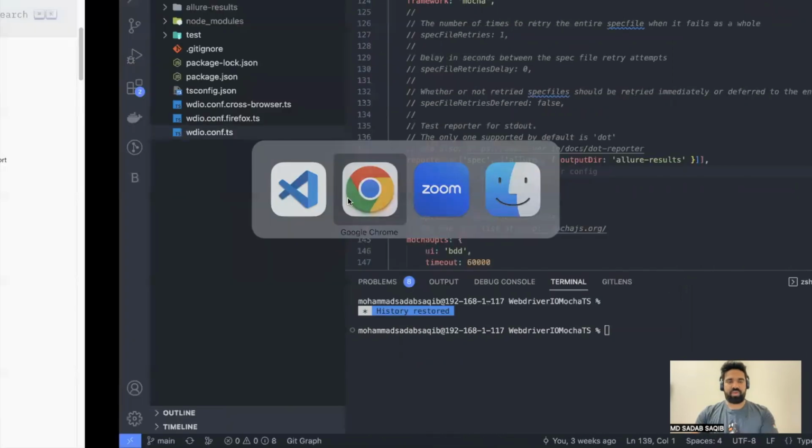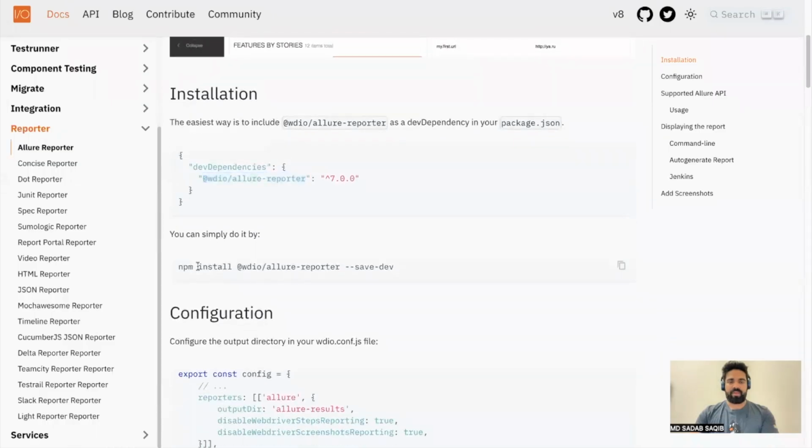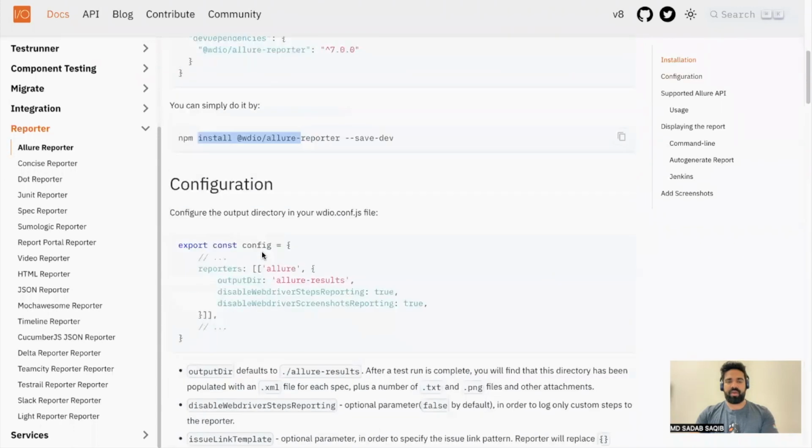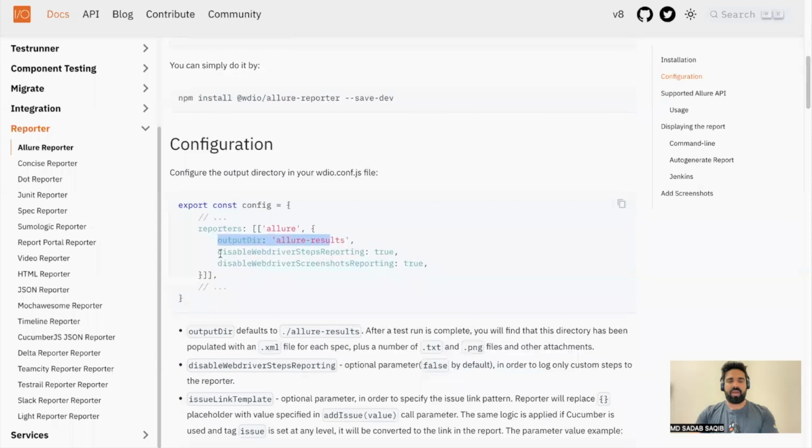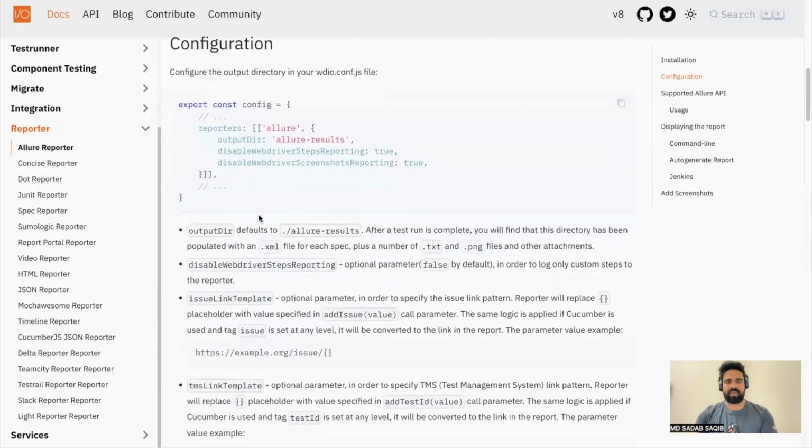Now let's continue to read the documentation. This is the installation command, but we already have it. And then in the reporter section of the config file, you can add these things like disable WebdriverIO steps reporting and disable WebdriverIO screenshots reporting. Now let's add this as well. I think we don't need to add that, and we can add this disable WebdriverIO steps. We'll see this also later. Let's first follow the basic one, see whether it's generating, and then later we will go into detail.